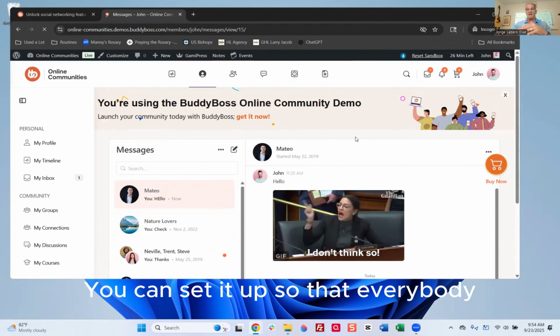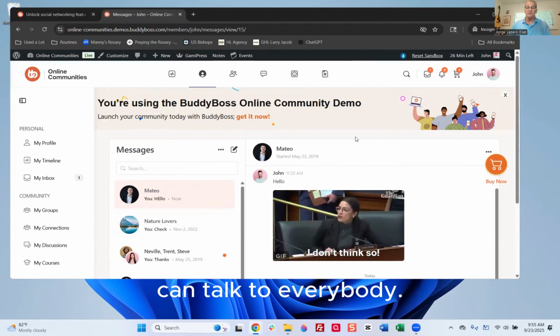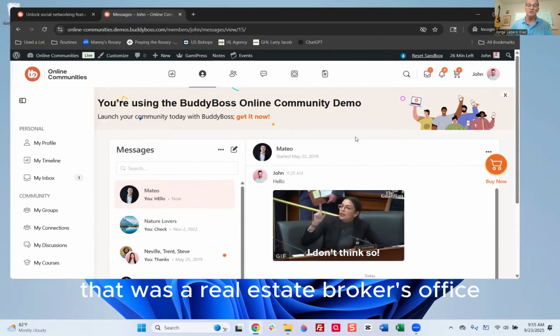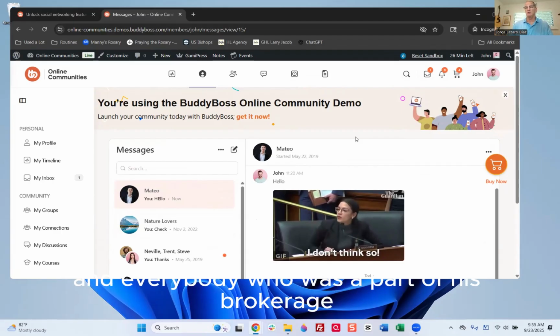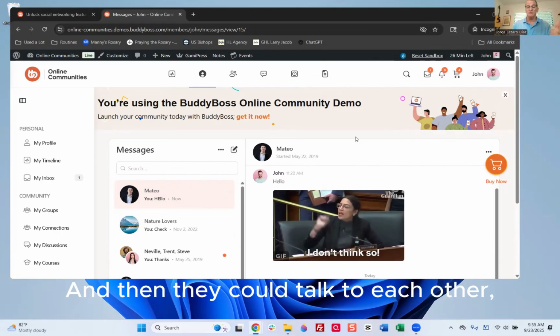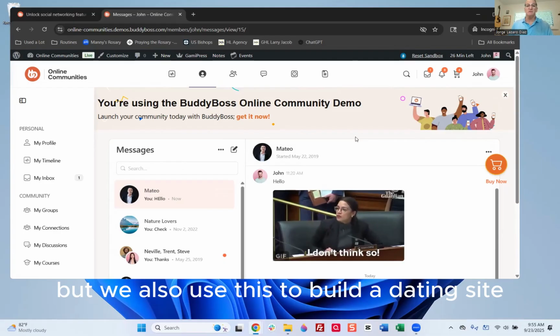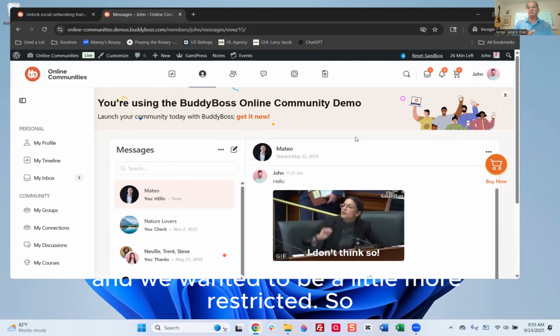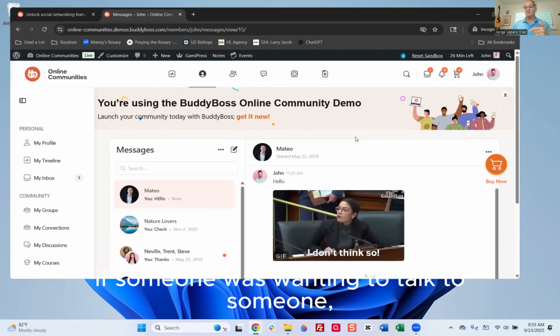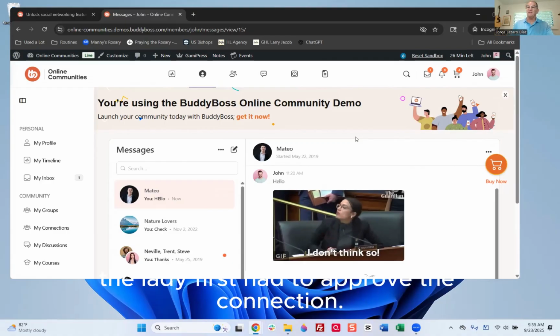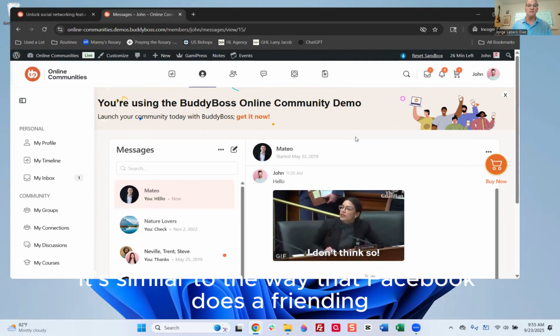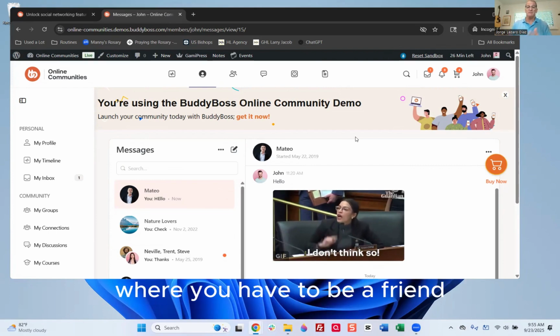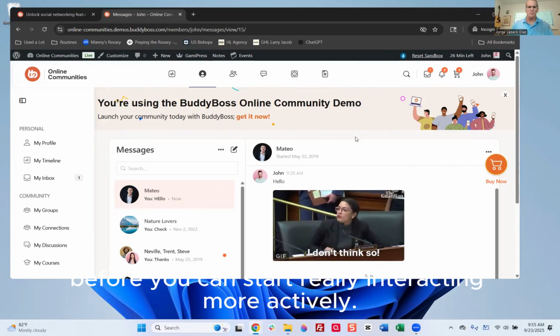You can set it up so that everybody can talk to everybody. For example, we had a customer that was a real estate broker's office, and everybody who was a part of his brokerage immediately got access, and then they could talk to each other. But we also used this to build a dating site, and we wanted to be a little more restricted. So if a guy wanted to talk to a lady, the lady first had to approve the connection. It's similar to the way that Facebook does friending, where you have to be a friend before you can start really interacting more actively.